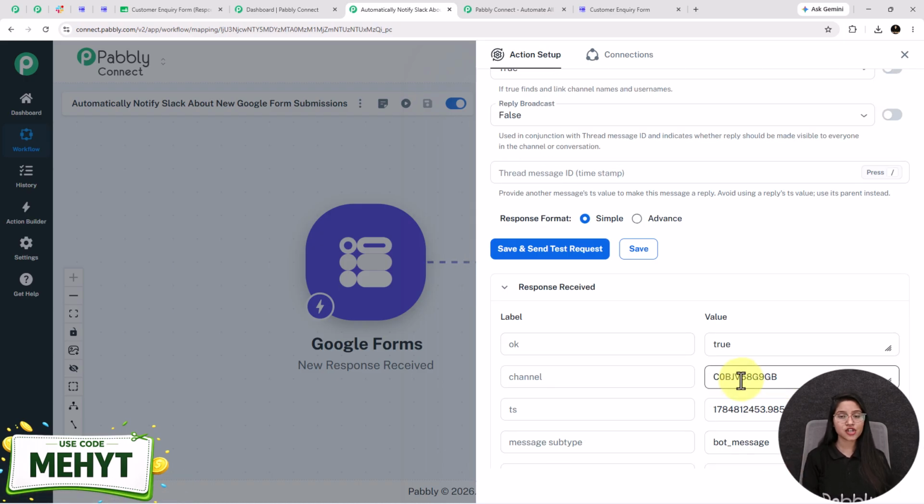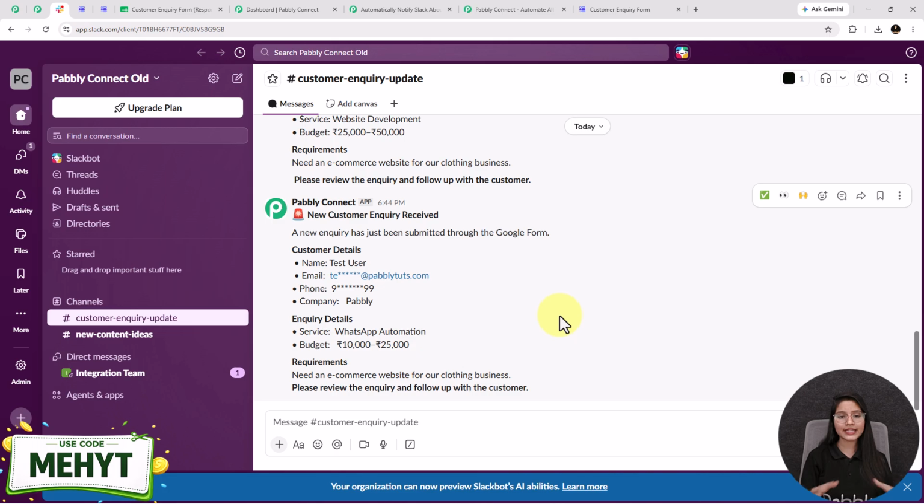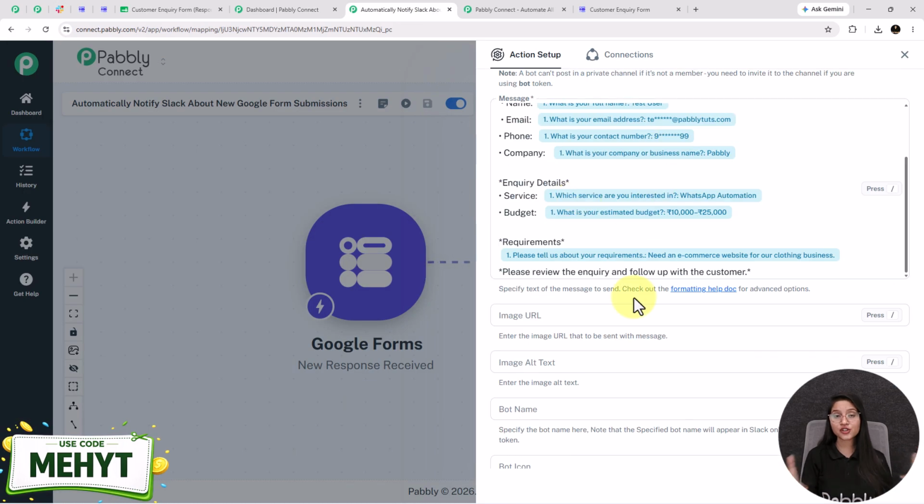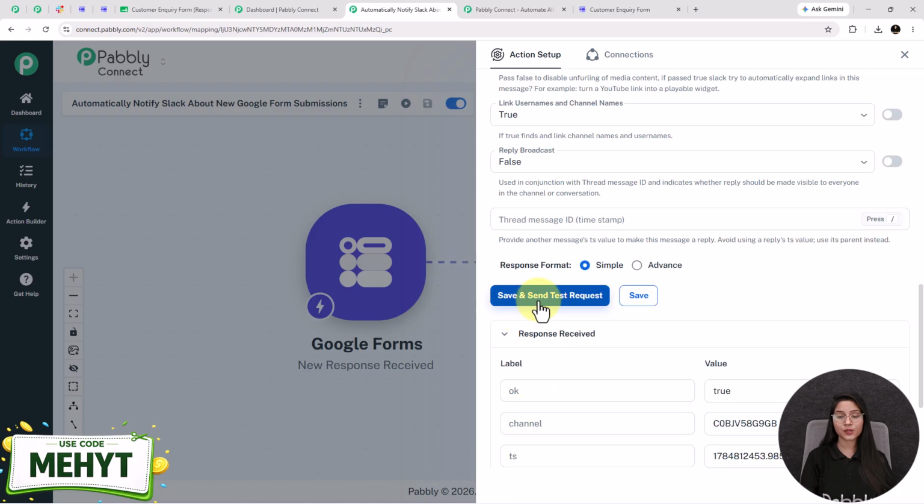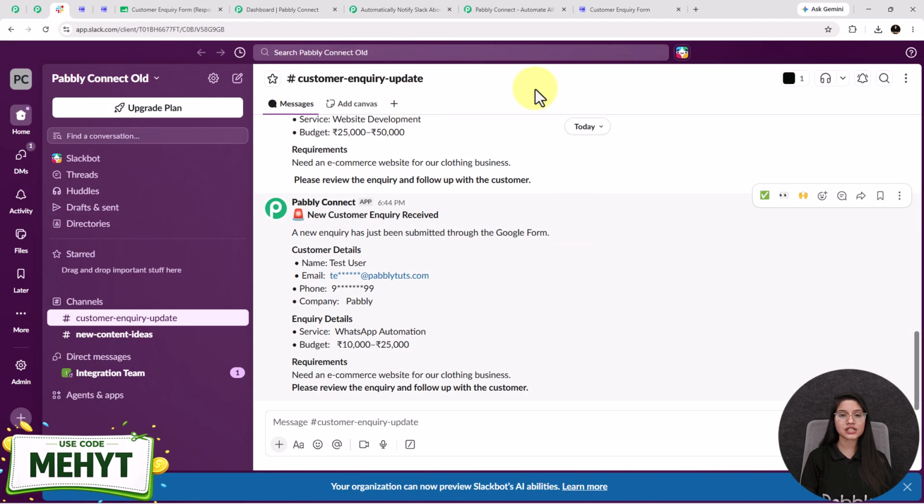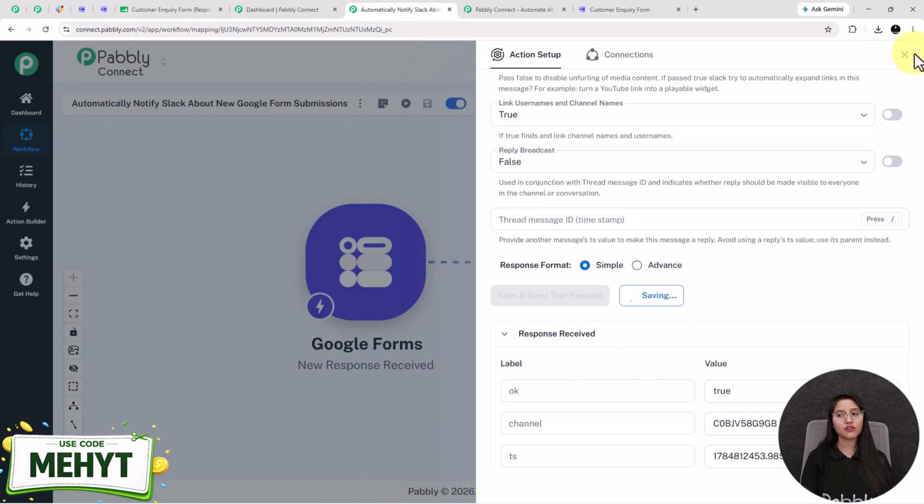Now let's check our Slack channel to see whether we have received a new notification or not. See, automatically I received a new message on my Slack channel and it includes all the details that I have entered and mapped in this field. So this means that the connection between the Slack account and Pabbly Connect is working perfectly. I clicked on the save and send test request button just for testing purposes. You don't have to click on this button manually. You just have to click on the save button and the automation will occur automatically. As we have successfully received the message on our Slack channel, this means that our action step is also working perfectly and our workflow is completed.